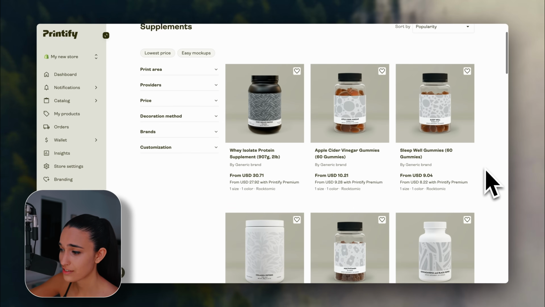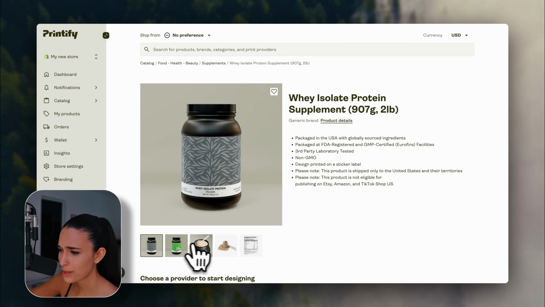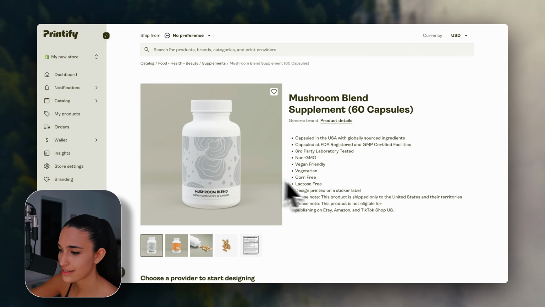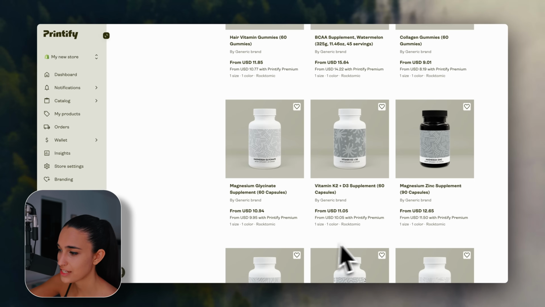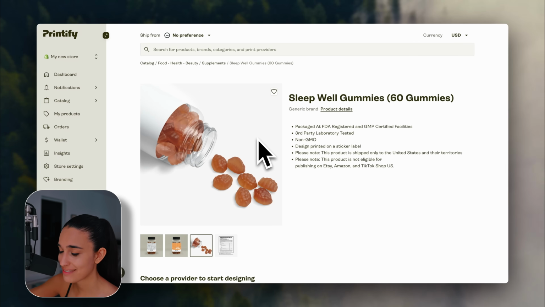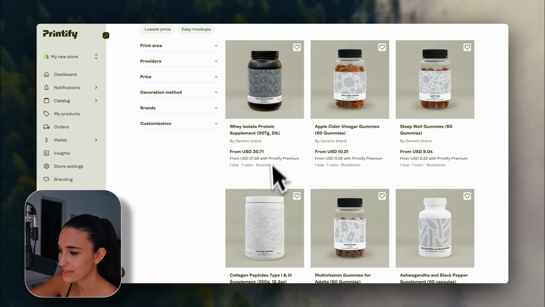As you can see here, there's lots of different supplements. They have whey protein. They have all sorts of fitness supplements, mushroom blends, and also typical supplements like magnesium and things like that. There's also hair vitamins, sleep gummies. It's just really, really cool to see all of this here. So I might set up my own supplement store.